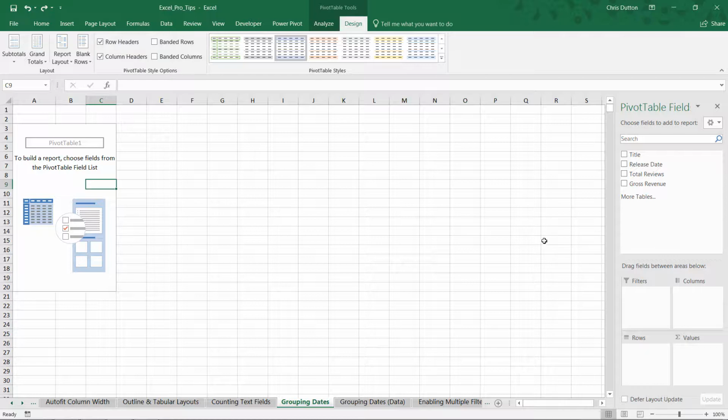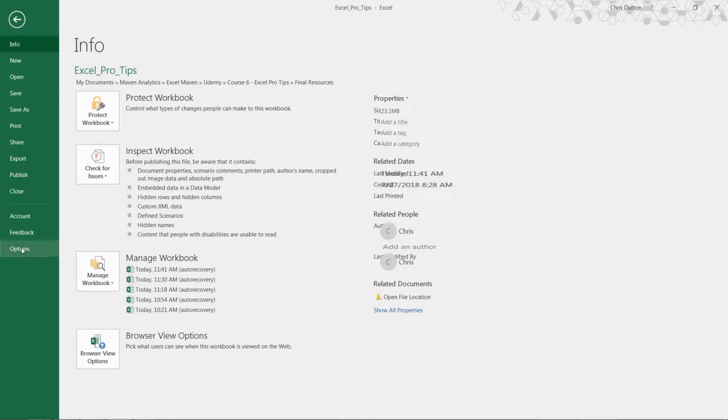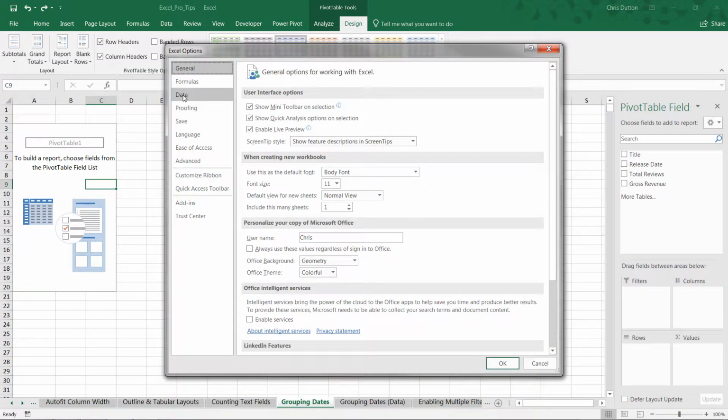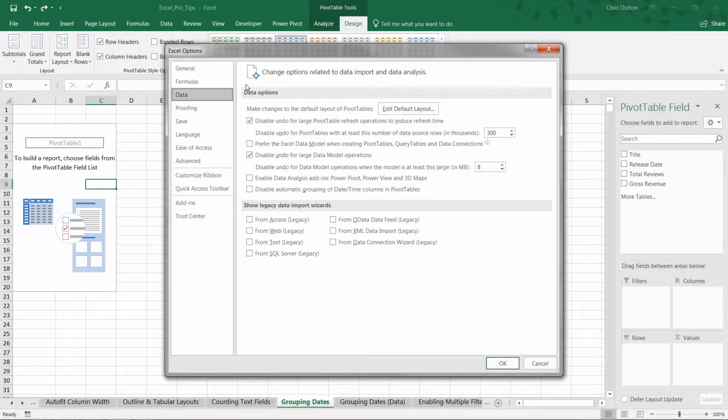Now, depending on your settings, you may not have seen those release dates group in the way that they did when I pulled them into row labels. And what we're going to do to check that is head to our File menu, drill into our Options, and head to the Data Options here. Now, in the Data Options section, right here at the bottom, you'll see a checkbox that says Disable Automatic Grouping of Date Time Columns in Pivot Tables.